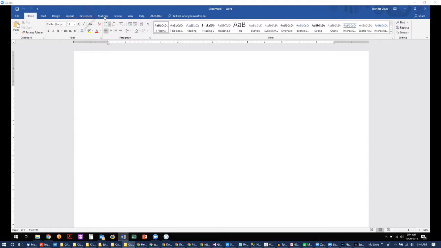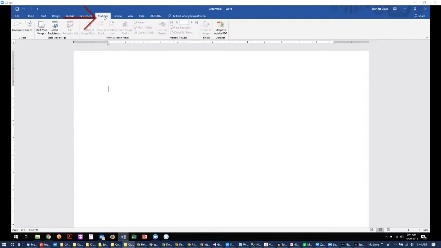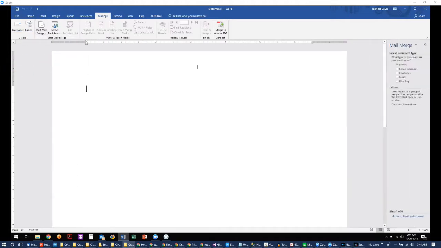We're going to come up to the menu, click on Mailings. In Mailings we have Start Mail Merge. Click on that, and then you'll see an option, Step-by-Step Mail Merge Wizard. All right. Then we have to pick our document type. We're going to come over here and pick Labels.